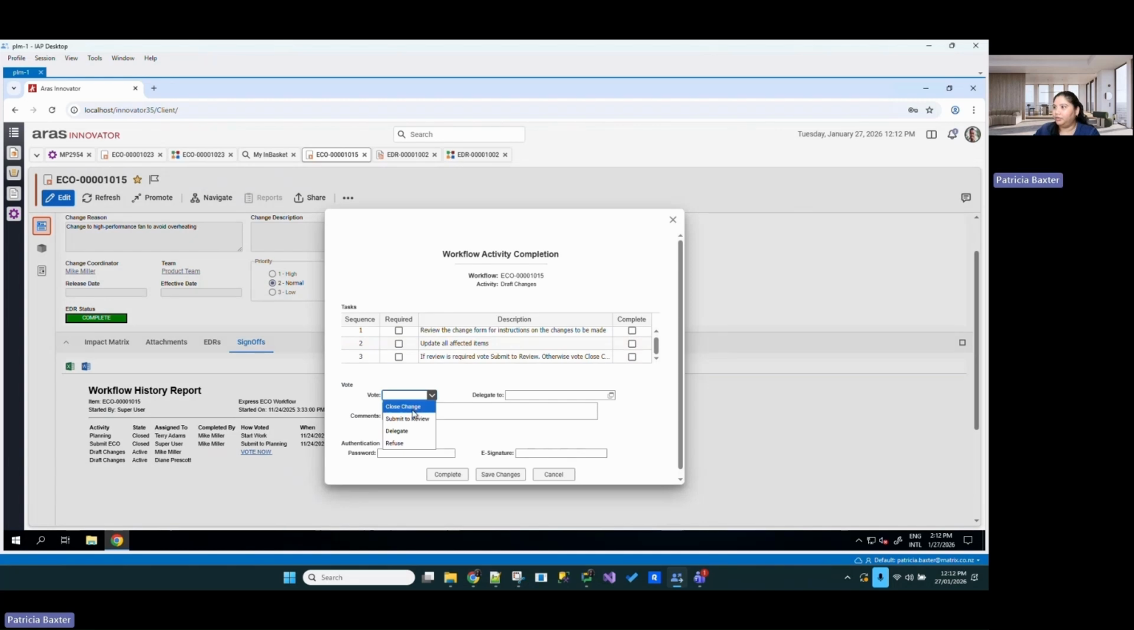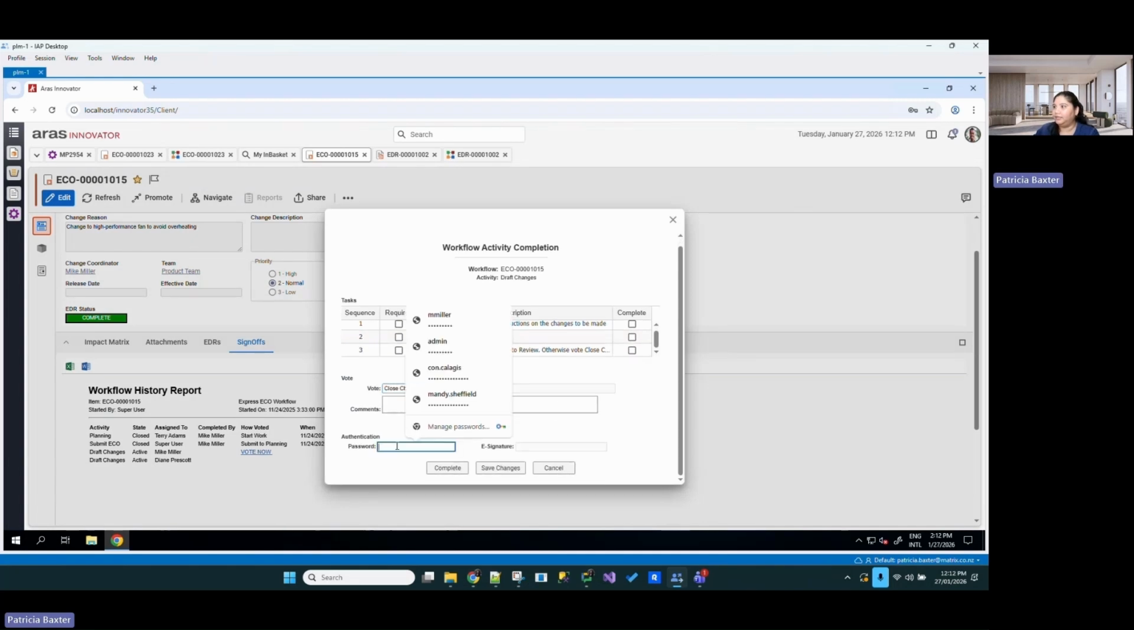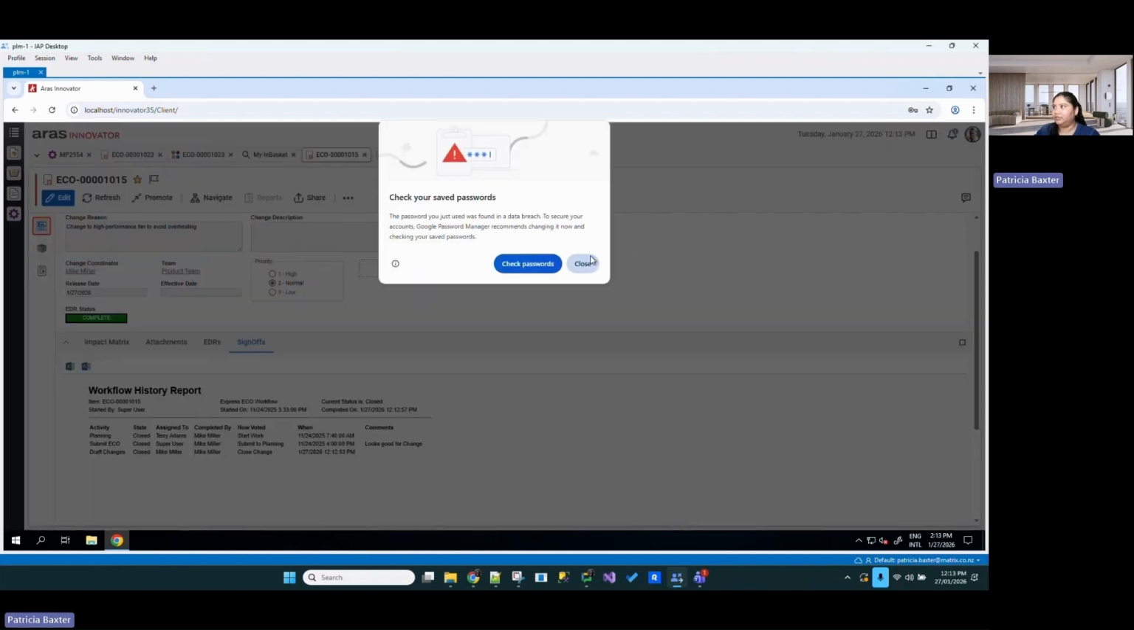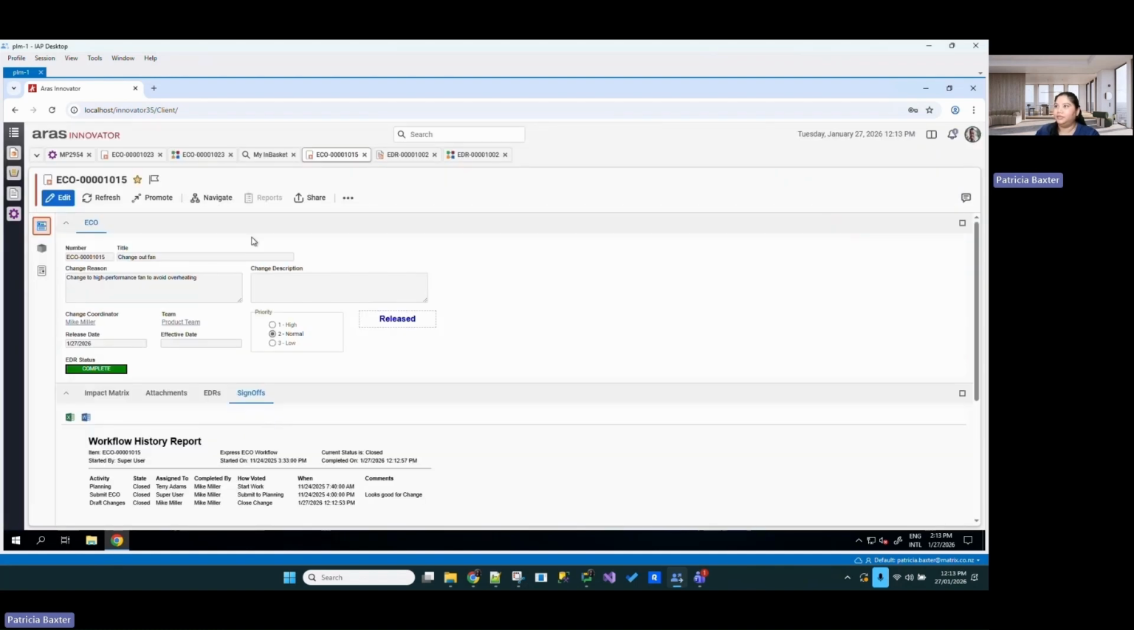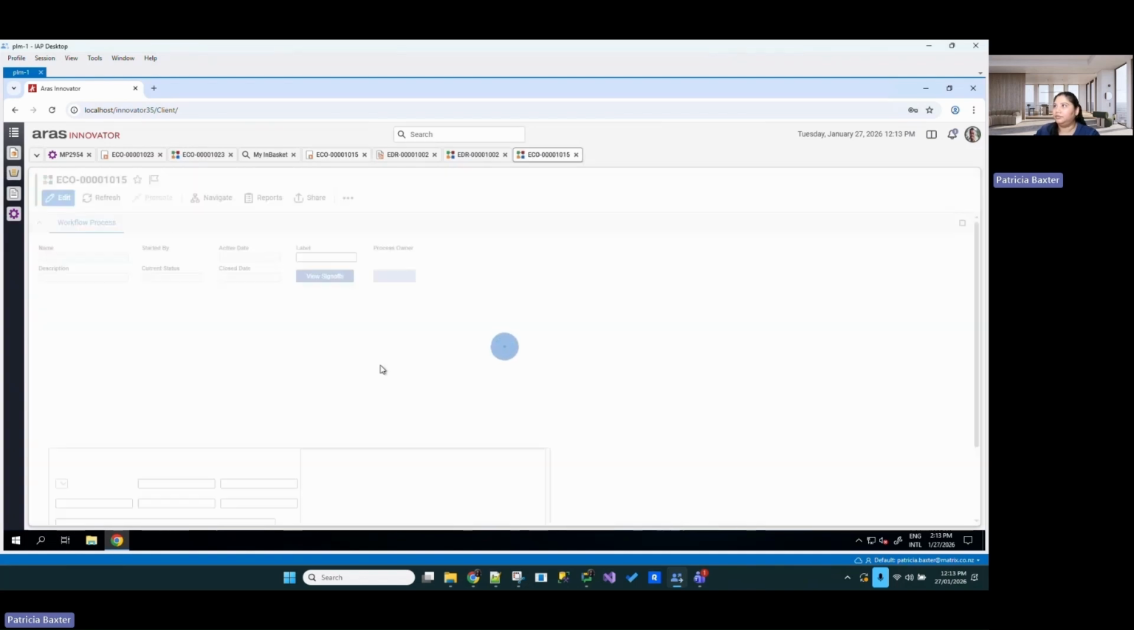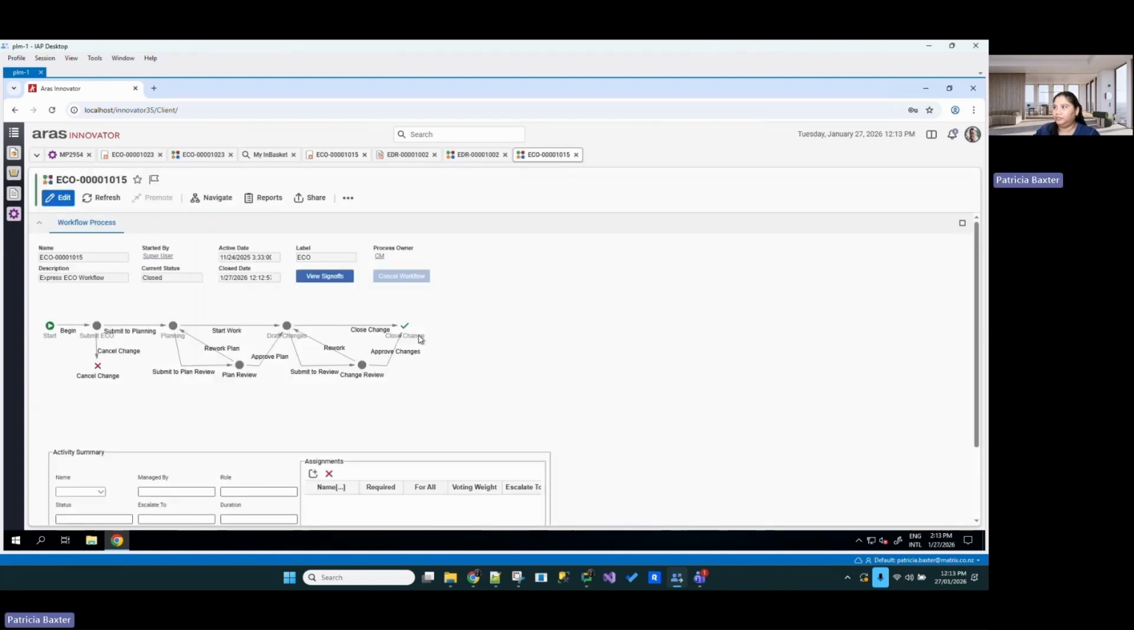Here, if I'm going to close the change, I will click on close. And since I am closing it, I need to provide the password. And once I complete this ECO, the ECO will automatically be completed along with the ECR. So here you can see that the ECO is released. If I navigate to the workflow, you can see the status is closed.